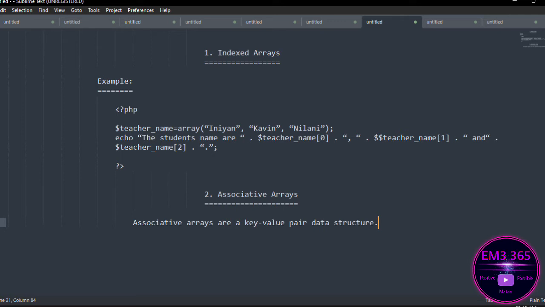So if we see this code in a web page, the output will be displayed on the web page: The students' names are Inian, Kevin, Nilani. This will be printed on the web page. So next is associative arrays.